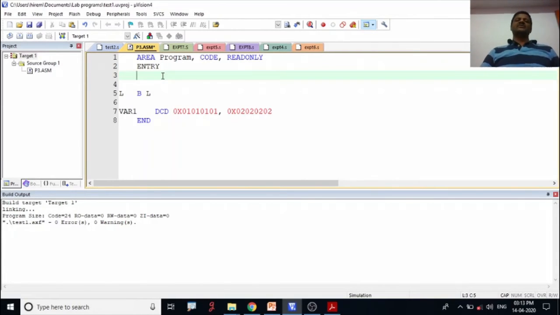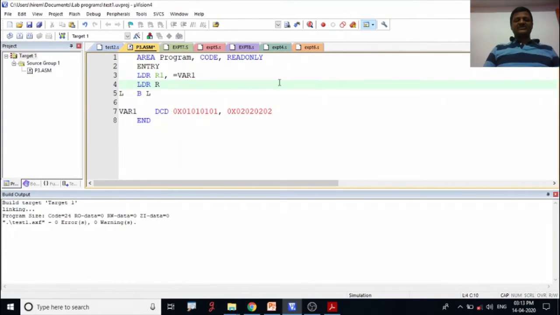First we need the address of the variable, so I'll use LDR R1, =VAR1. Even today we'll discuss what the problem will be with equal and without equal. Then the first one is pre-indexing with write back: LDR R2, [R1, #4]! I copy the information stored in that variable into R2. In square brackets R1 comma hash 4, and outside the bracket the exclamation mark. The exclamation mark indicates write back, pre-indexing with write back. I'll save this one.